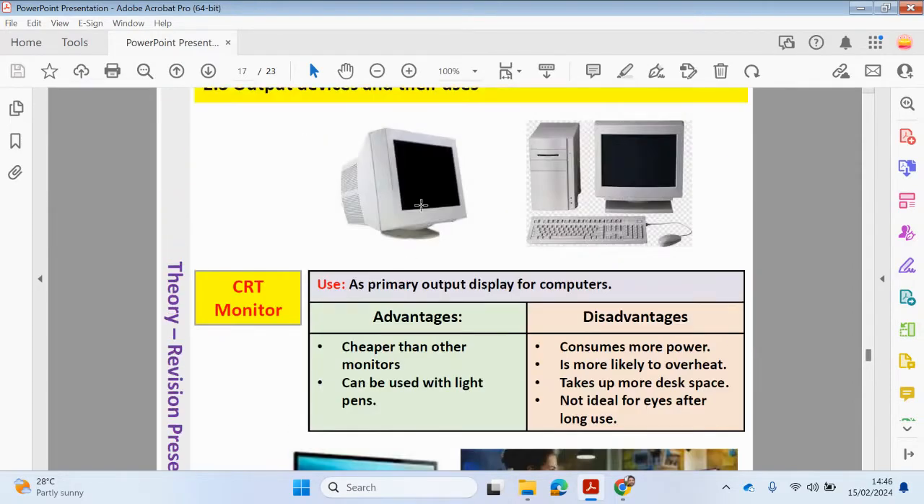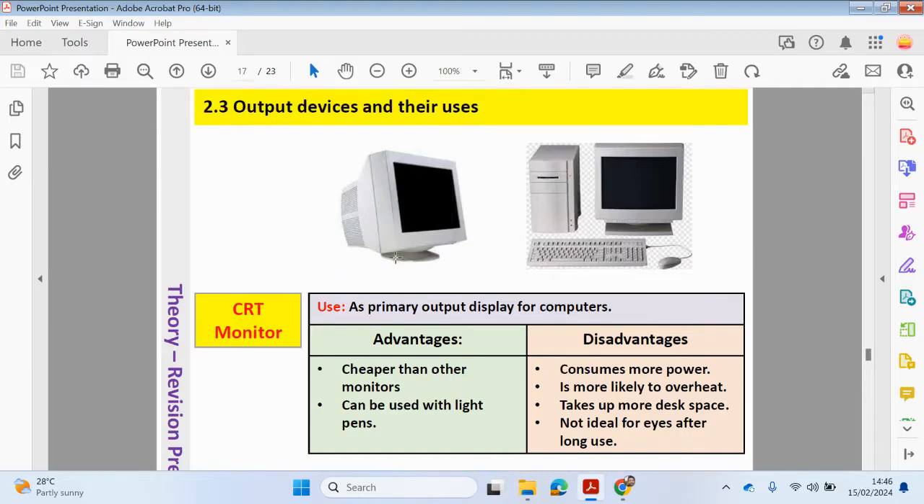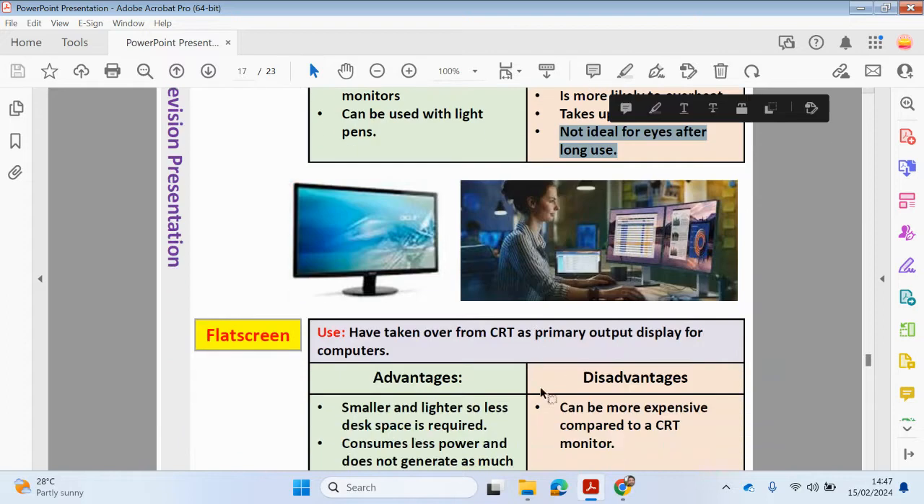So the CRT was used as a primary display for computers, especially when I was younger. I used to have a big CRT monitor taking up a lot of space on my desk. The advantage of having a CRT monitor is it's cheaper than other monitors and can also be used with light pens. However, due to its size, it's going to consume more power, it's likely to overheat, and as mentioned, takes up more desk space, and is not ideal for eyes for long periods of use. So this is obviously what a desktop computer used to look like a long time ago, probably when I was in school.